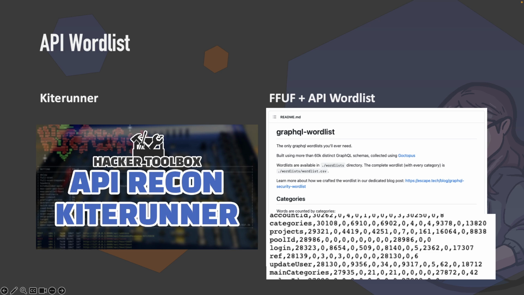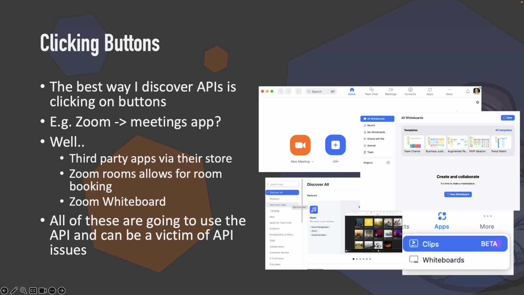And I'm not going to go into that. You can watch my full video on GraphQL hacking if you want to see that. It's in the same playlist as this video is in. My favorite way to find bugs, though, is to just click buttons. The best way to discover APIs is just clicking on buttons.